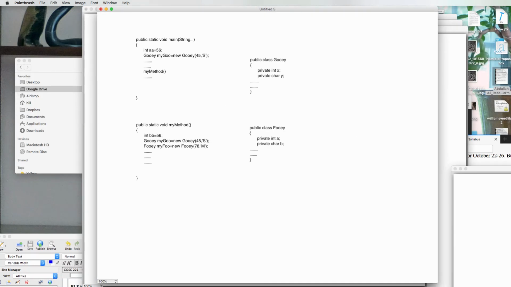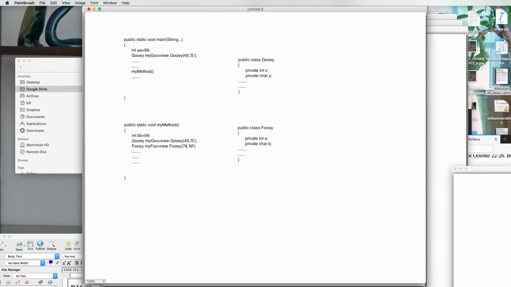Okay, let's consider a different scenario here now. And let's take a look at this code over here. First of all, we will note that we've defined two classes here. So we have a public class GUI. Nothing very interesting about it. A couple of instance variables in it in here, and then some methods, constructors, whatever. The same thing for FUI over here. Again, nothing very interesting.